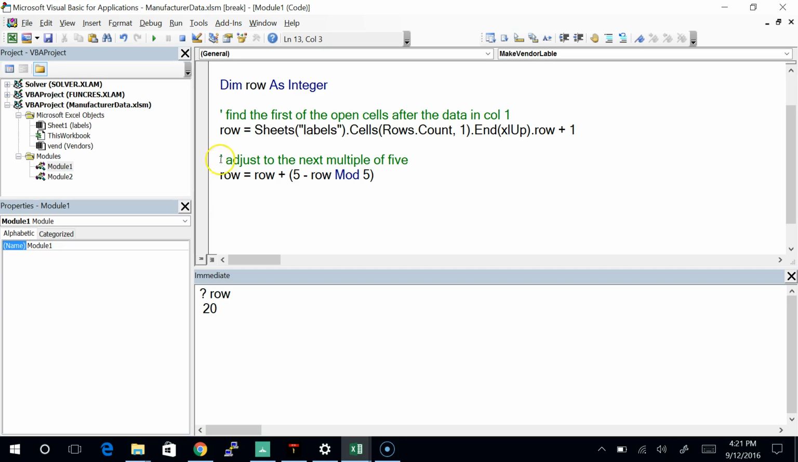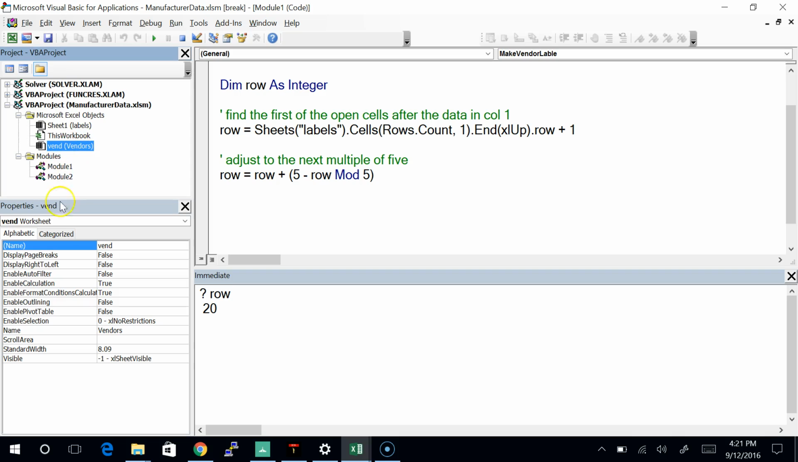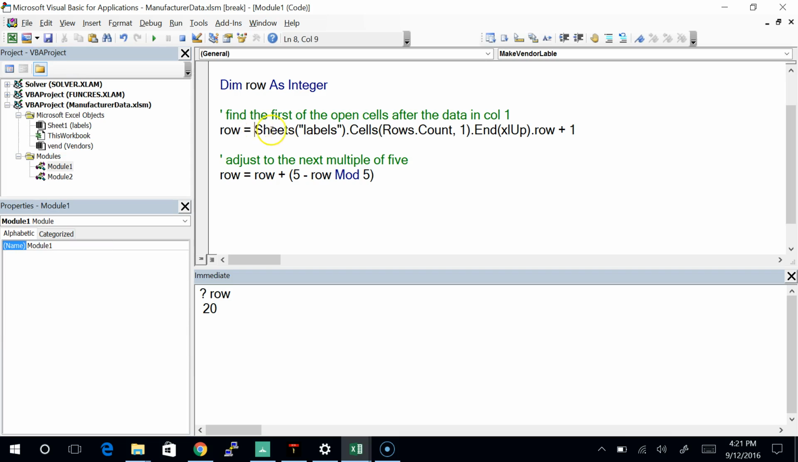So I'm working on my sheet that's called vendors. Now, folks, I changed the code name. There's 2 ways I can do this. You can see that I can refer to a sheet by its name on the tab by saying sheets, and then in quotes the name. But if I've given it a code name, then I can refer to it directly by that code name. So I'm going to refer to my vend sheet using the code name. I'll refer to my label sheet using the label or using the name on the tab.